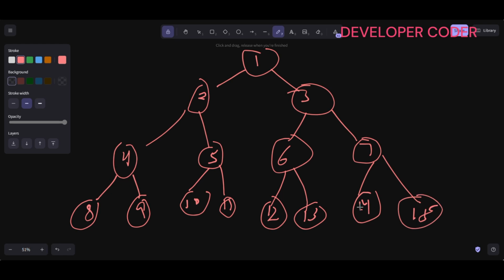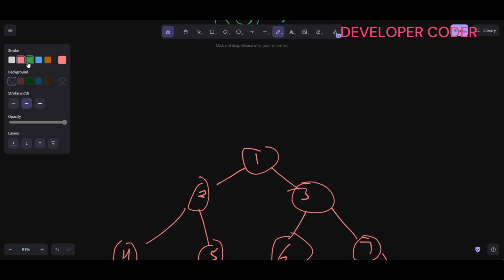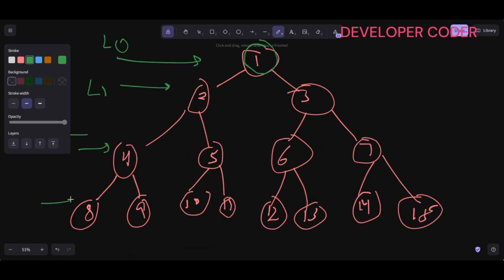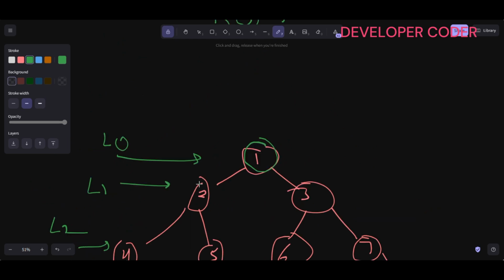Okay, so here we are going to start from this position. This is nothing but my level 0, this is my level 1, this is my level 2, and this is my level 3.